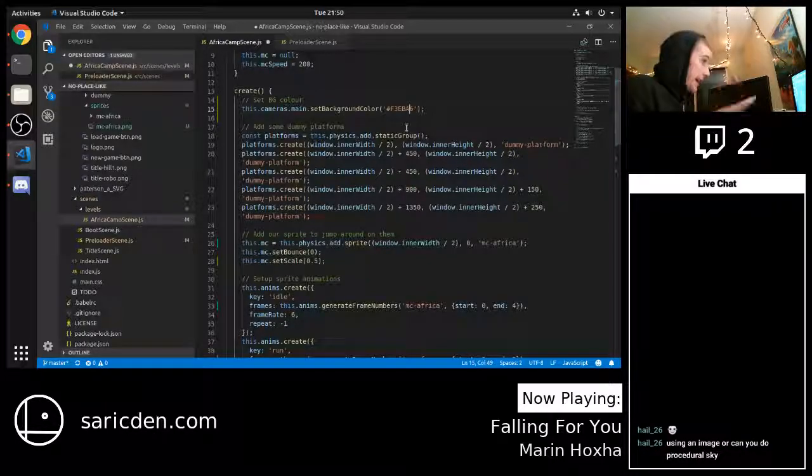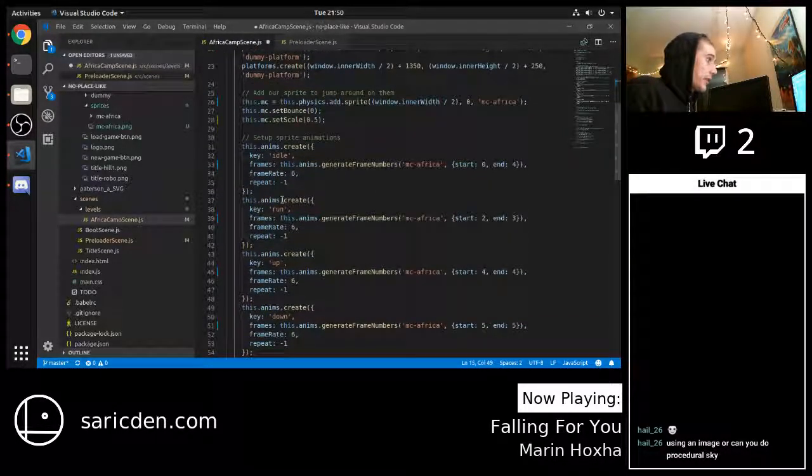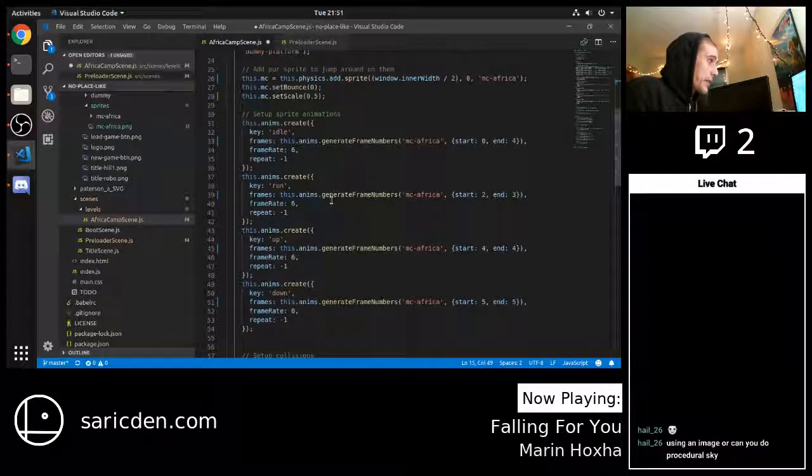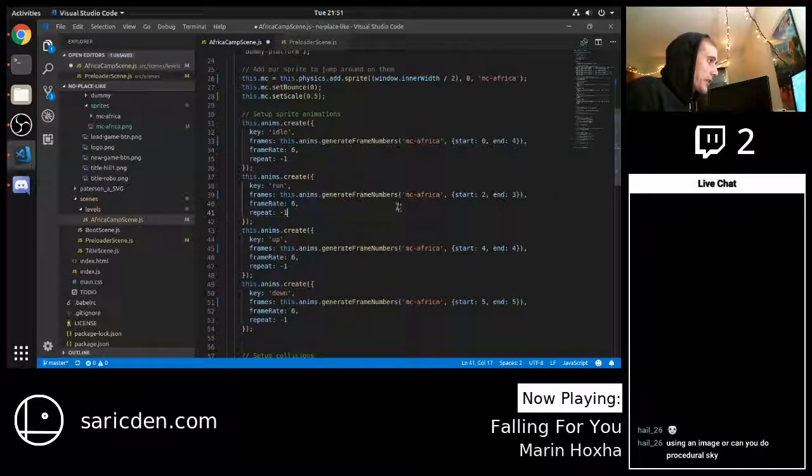Alright, so with that important capitalization out of the way, we can continue defining the actual real animations, not the old ones. So I might as well just delete these actually. Or no, I'll keep them because I want to reuse these keys later. I'm going to up that frame rate a little bit though to like 12. So yeah, frame rate of 12, repeat on.